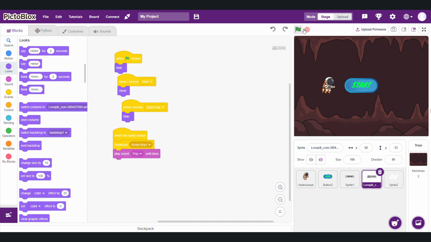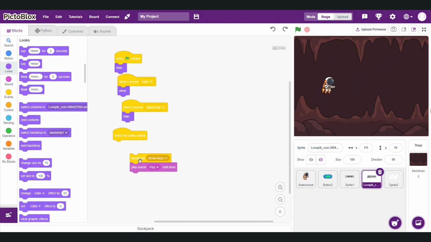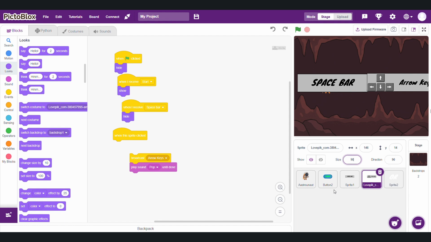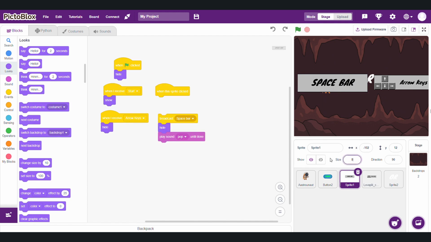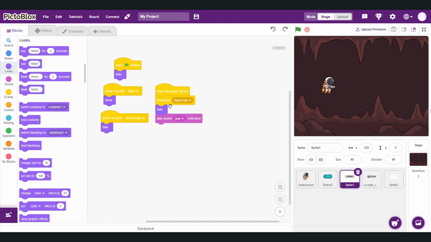Now we will put arrow keys here. We have to remove this and this so that it will not disappear. We will decrease its size to 80 and spacebar also to 80. Y 0 and arrow keys Y 0. Now we will go to spacebar and put it all here.